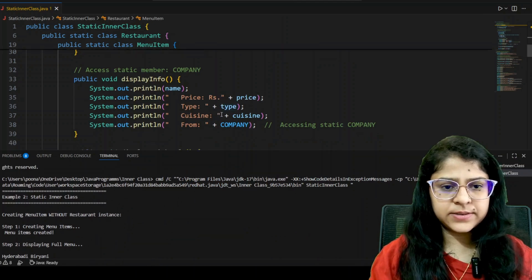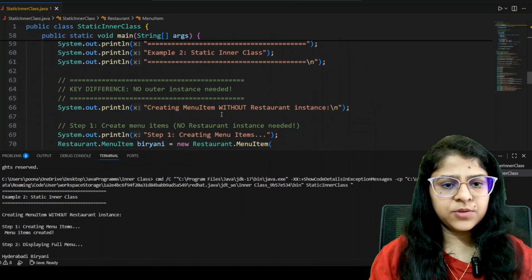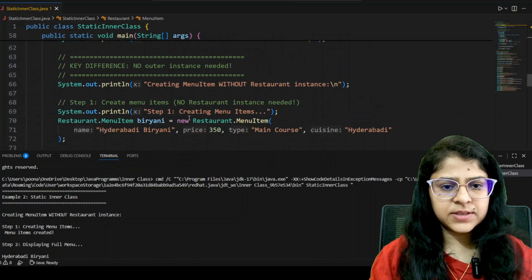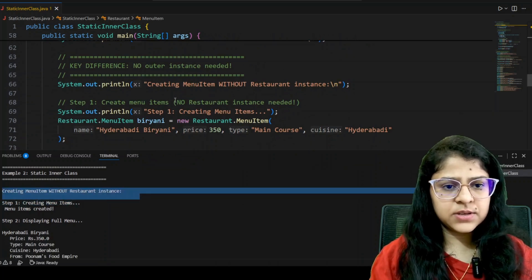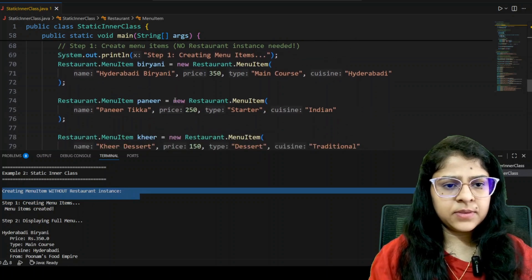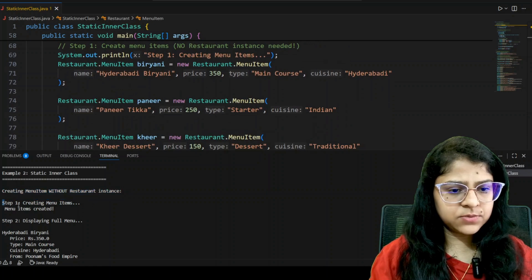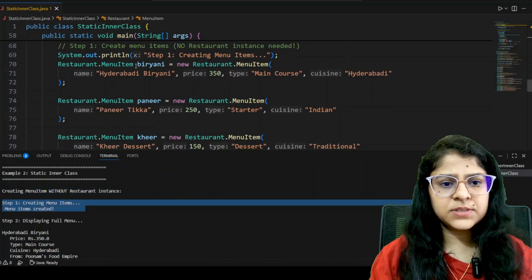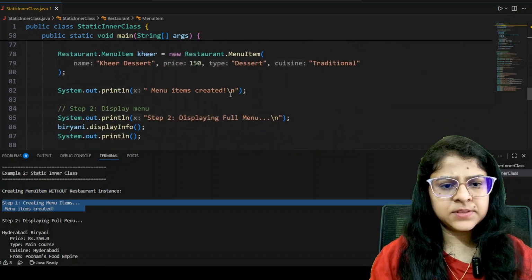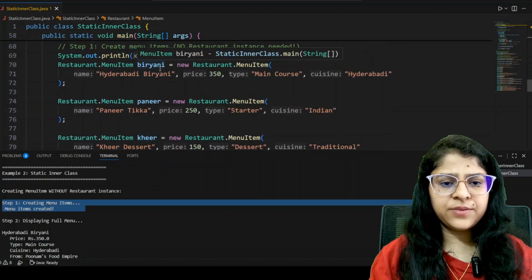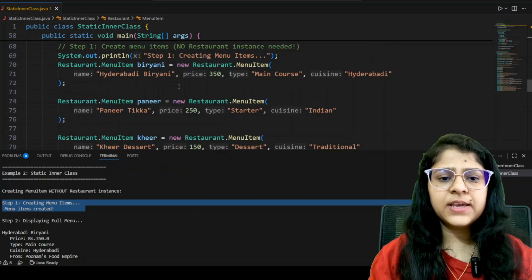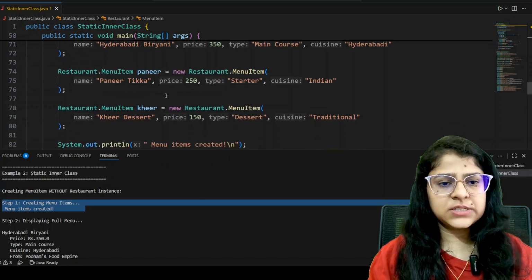So now you can see our main method got executed. And then this one, creating menu items without a restaurant instance. Here, step one, menu items created. We have created an instance for each of the menu items. So here you can see that we have not created any instance for our outer class, that is Restaurant.